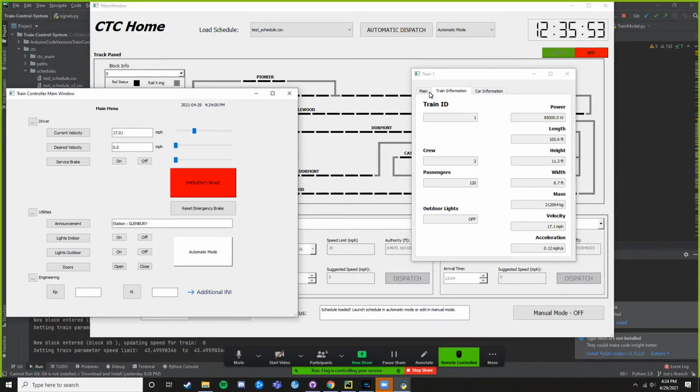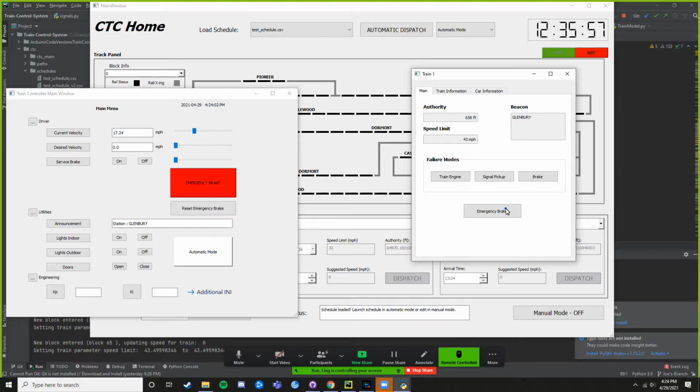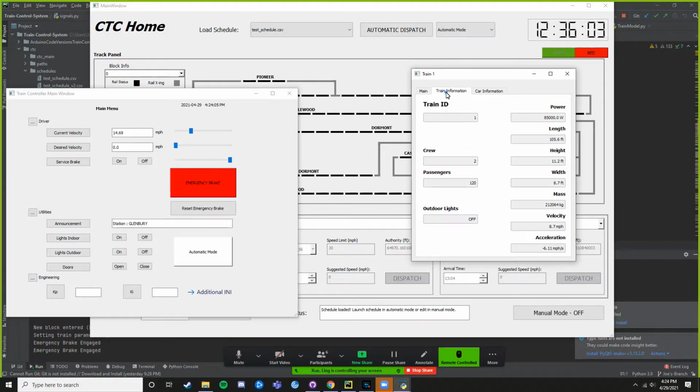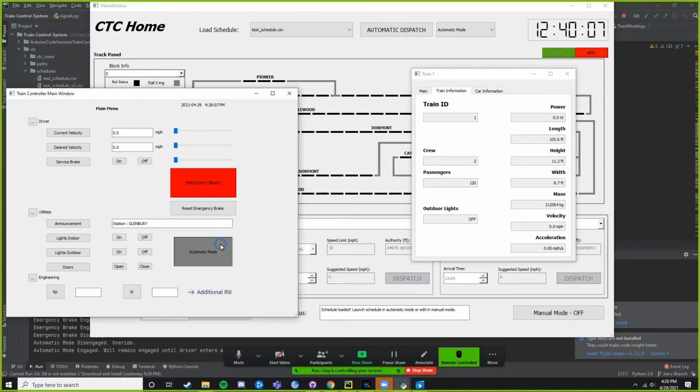And just to demonstrate, I will stop the train with the emergency brake, and this is for the passenger to use, and it'll start decelerating, and it'll stop decelerating when the velocity is at 0. All right, so to restart the train, we disengage the emergency brake from the train controller and we activate automatic mode again, and now it's going again.